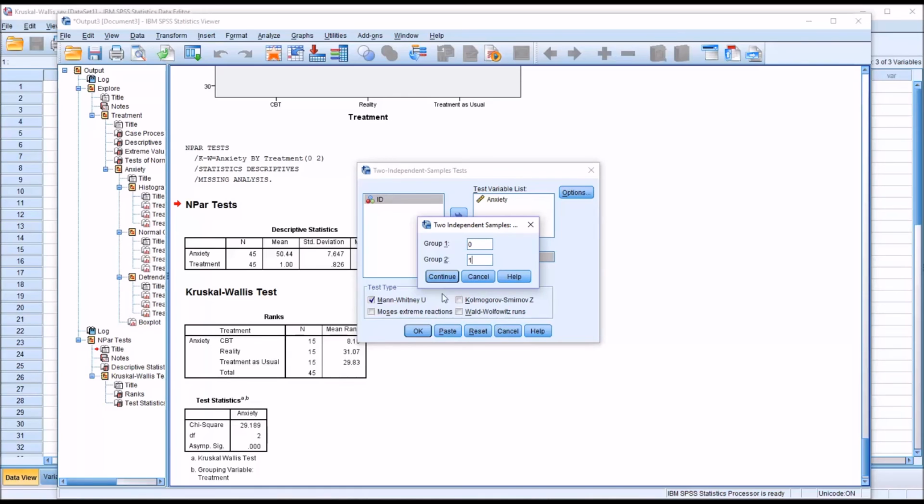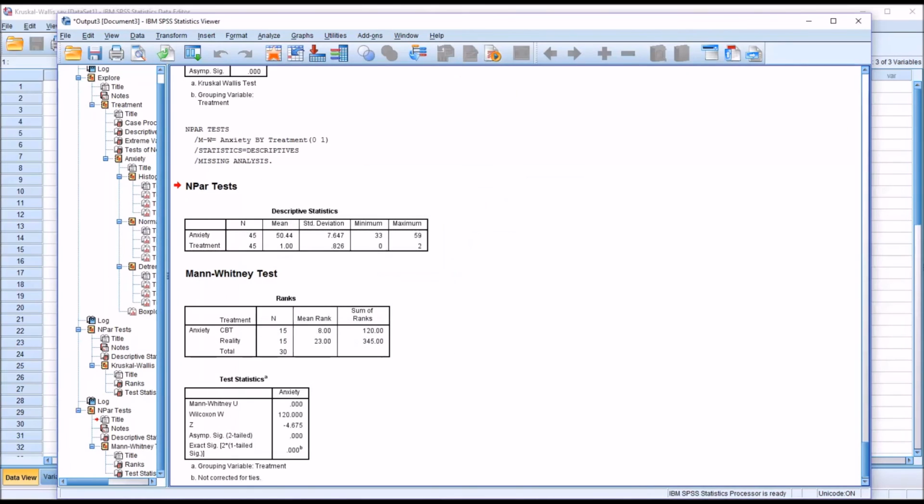And again, we're going to interpret this p-value just as we would with ANOVA, meaning we're going to do a Bonferroni correction. We're going to take the alpha, which is 0.05, and divide it by the number of levels. So for the interpretation of the Mann-Whitney U results, we would reset the alpha to 0.016. So I'm going to click Continue and click OK. So again, this is looking at CBT and reality, and you can see from test statistics we do have a statistically significant result between these two levels of the independent variable.